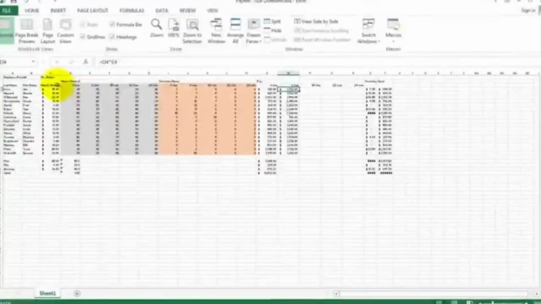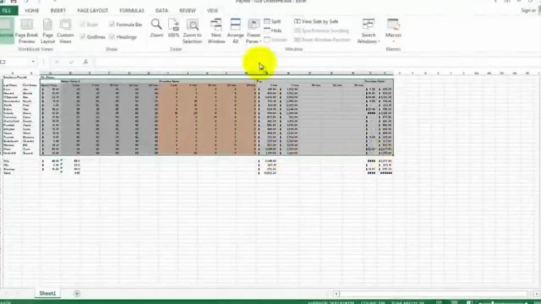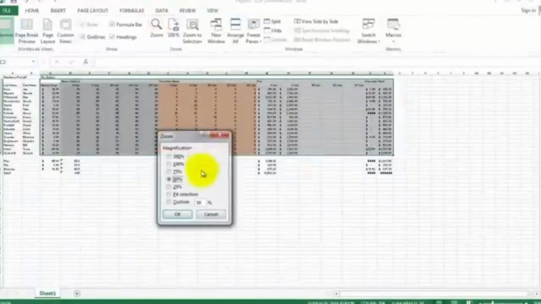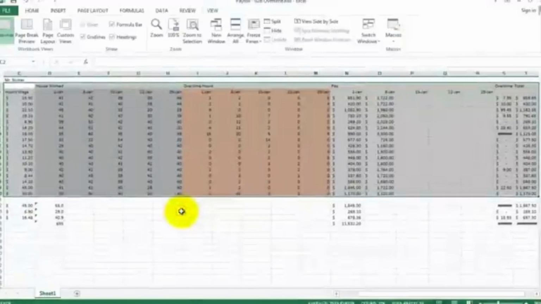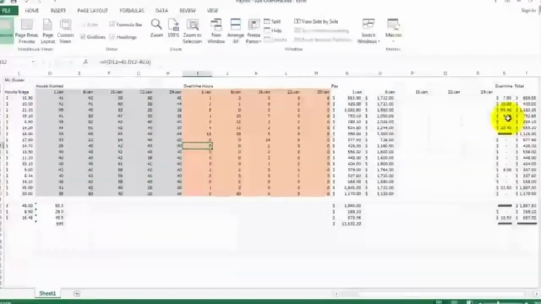Let's choose something else. I'm going to select the part that I'm interested in. Just these cells. Click on Zoom and choose Fit Selection. That will fit this highlighted area on the screen. So now I can see hourly wage all the way to the last formula.